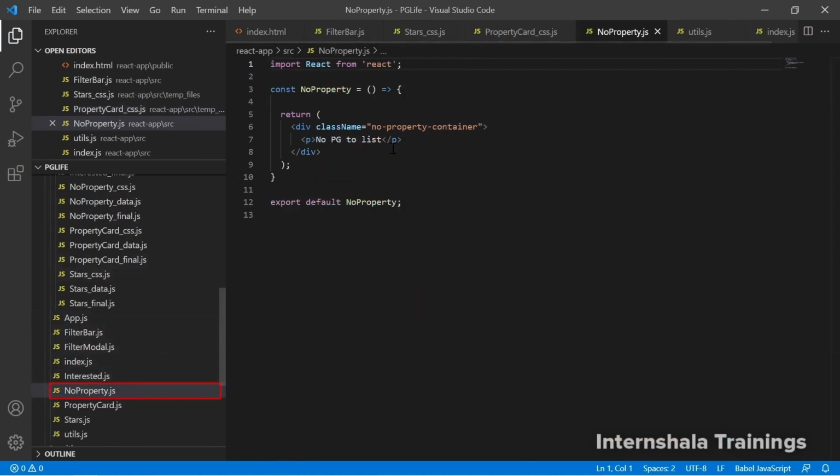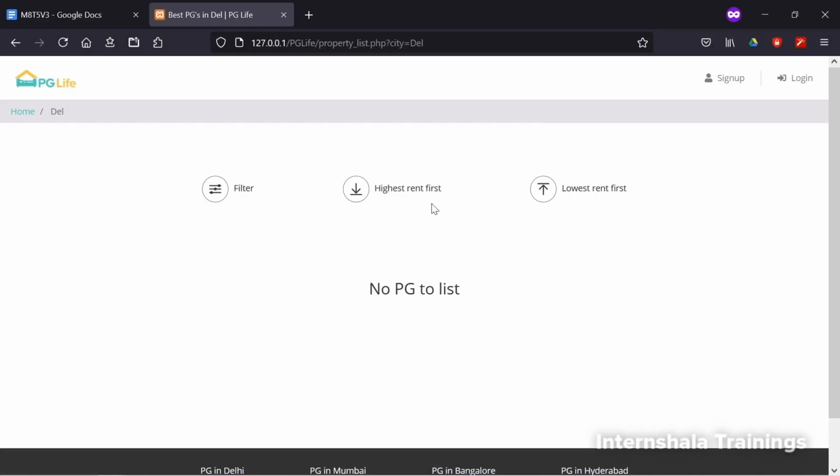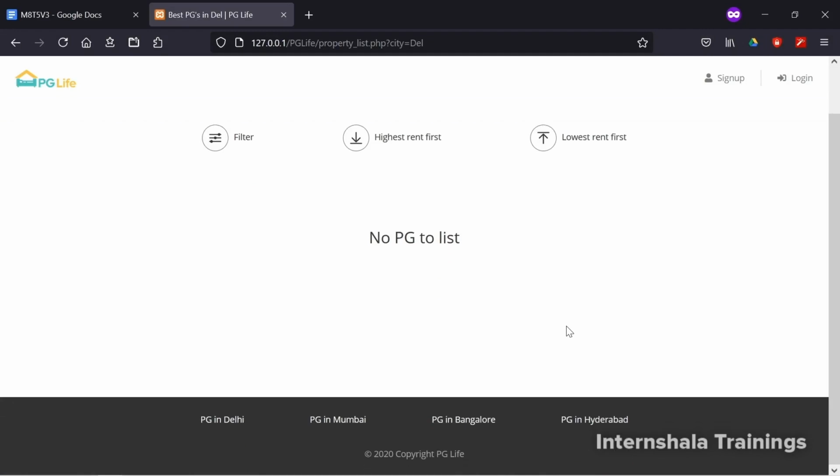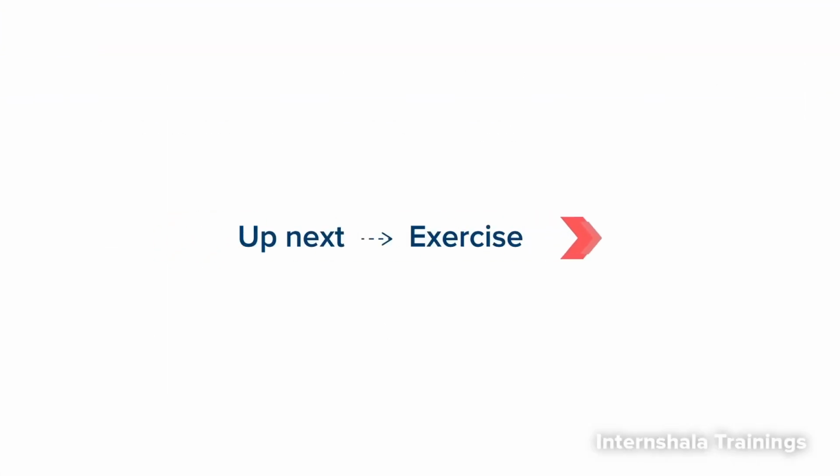Next, we have a no property component where it will simply say that no PG is listed. Please note that we will only focus on property underscore list page as it is more than sufficient for a beginner level student to understand how React works. With this, we have come to the end of the video. Up next is an exercise. Make sure to complete it before proceeding to the next video.